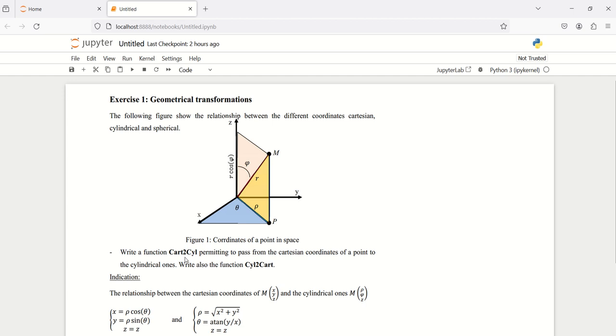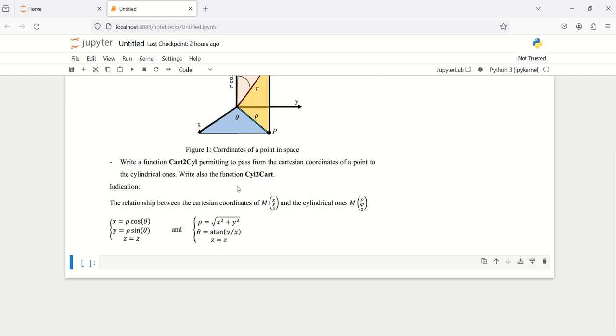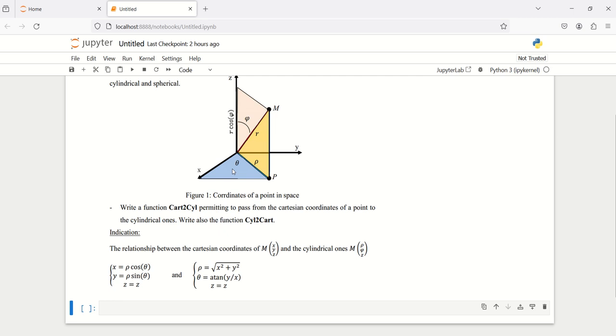We will create a first function called Cartesian to cylindrical. This function will permit, if you inject XYZ coordinates of any point M in space, to get rho, theta, and Z, which are the cylindrical coordinates.